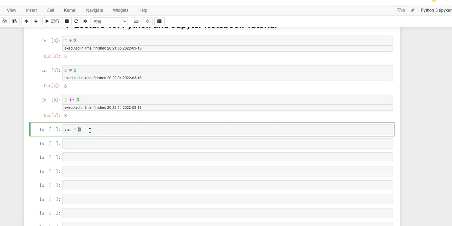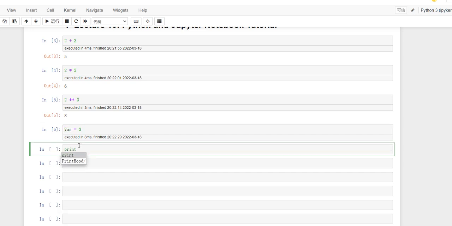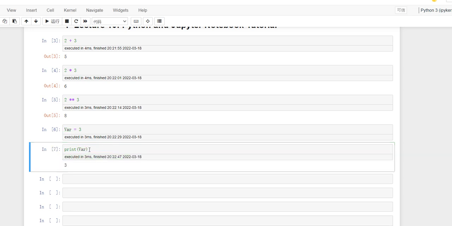And also, you sometimes need to assign a number to a variable to store this number. If you assign 3 to this variable and run this, you will see nothing, because here you just assign 3 to this variable and nothing else. If you want to see this variable, you need to use print and input this variable here. And when you run this cell, it will print this variable for you.